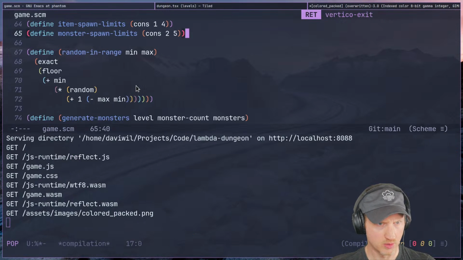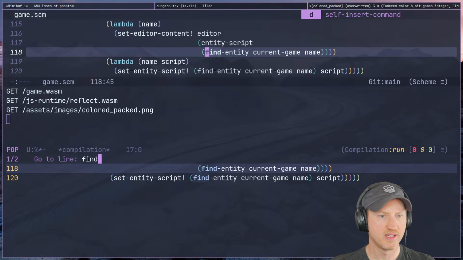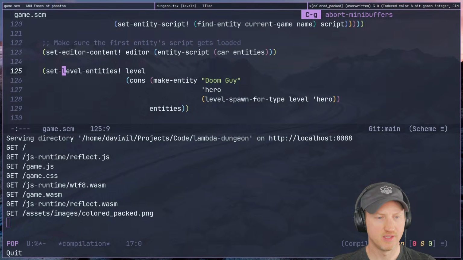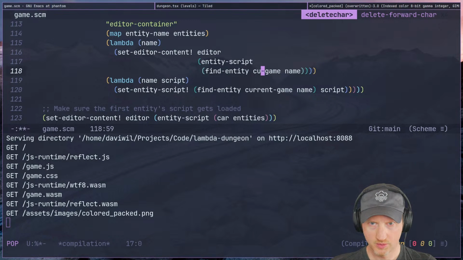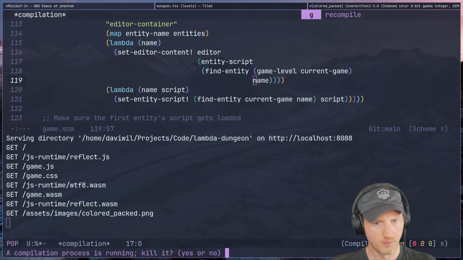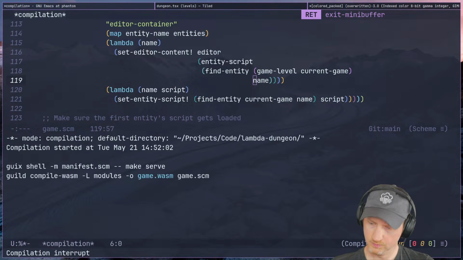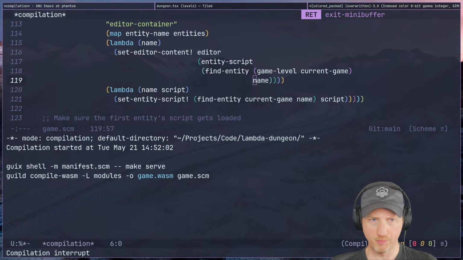Where was that being called? Level entities, level. Oh, find entity. That's it. Find entity. There it is, right there. So, game level current game. That's what's needed. All right. Yep, that's only a temporary problem.